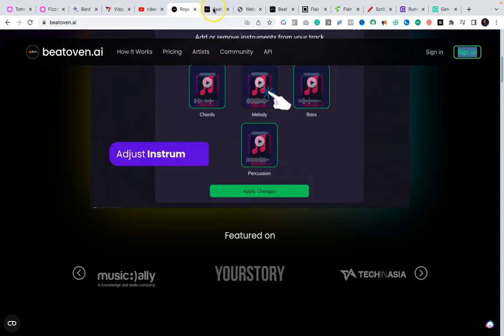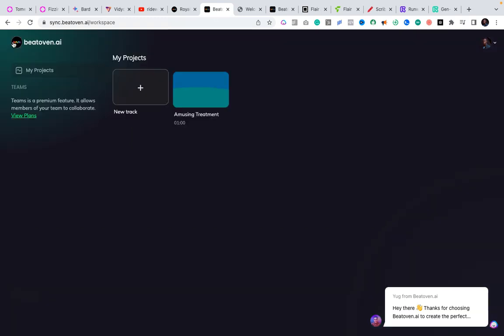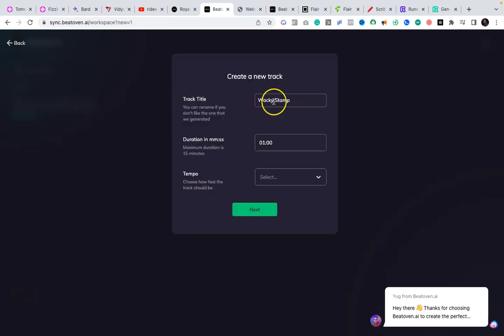So how it works is, you create an account, which is obviously free of charge, sync it up, and let me go back because I've created something. Just like a generative prompt, it asks you what you want to create. So, wacky stamp. Duration in minutes: 1 minute, maximum duration is 15 minutes. What's the tempo? Do you want slow, medium, or fast? Let me try slow.